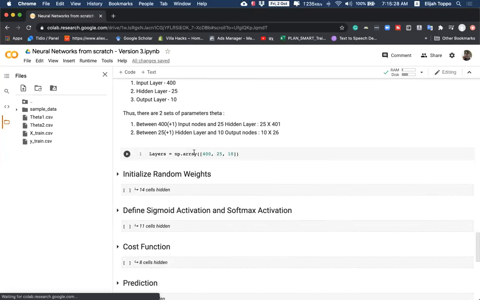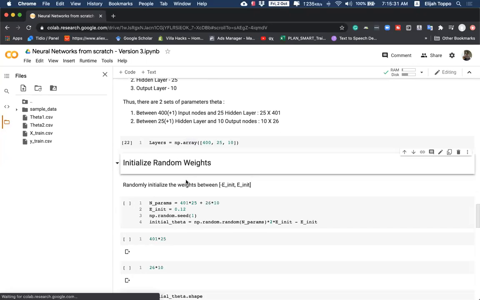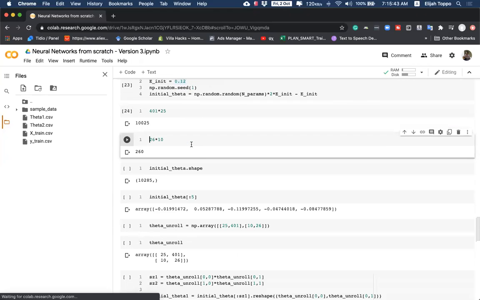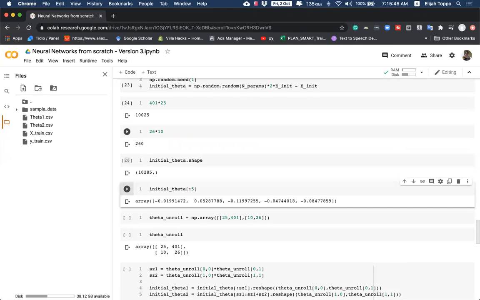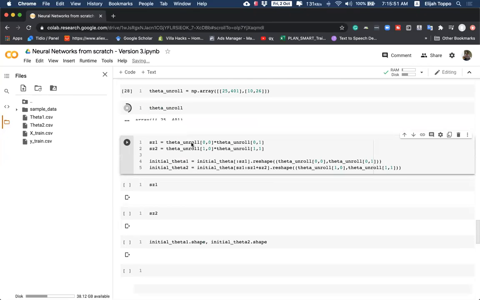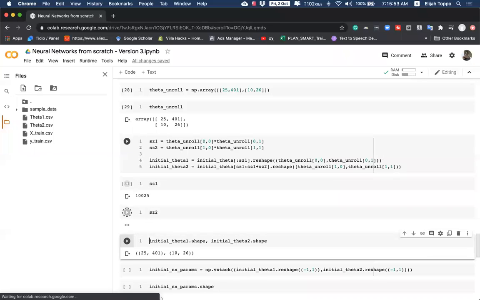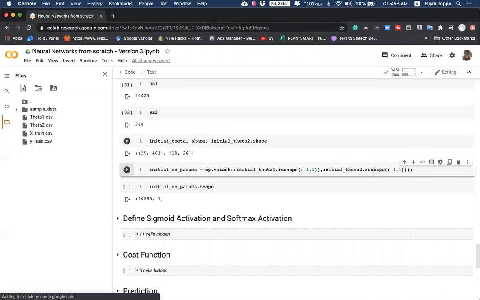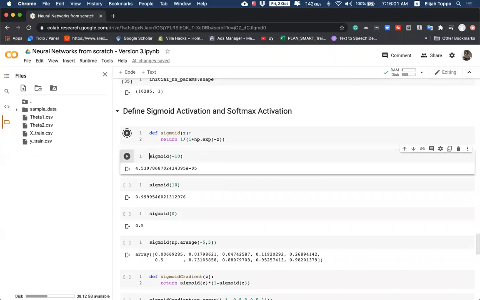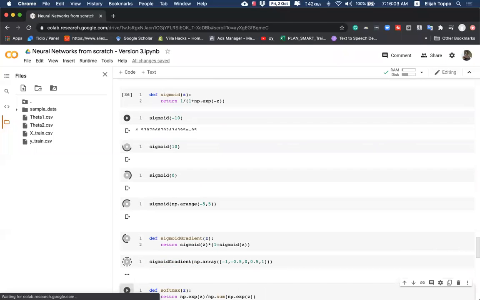That is, check our neural network status. Talk about layers. Initialize random weights. So here the structure is we are having just 3 layers, 400 input layers from our data, 25 hidden layers, and then 10 output layers. Okay. Define our activation, sigmoid, and sigmoid gradient, and softmax.